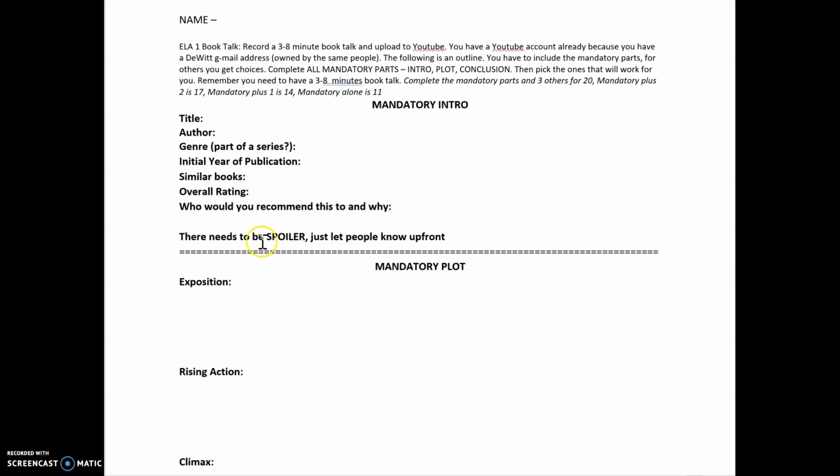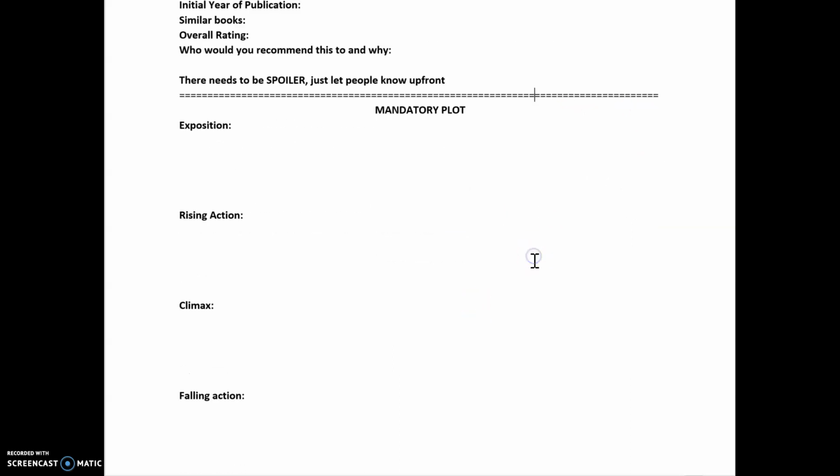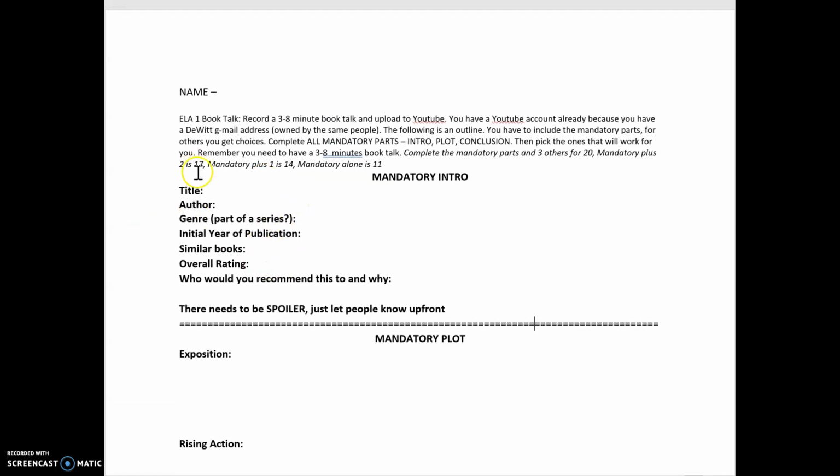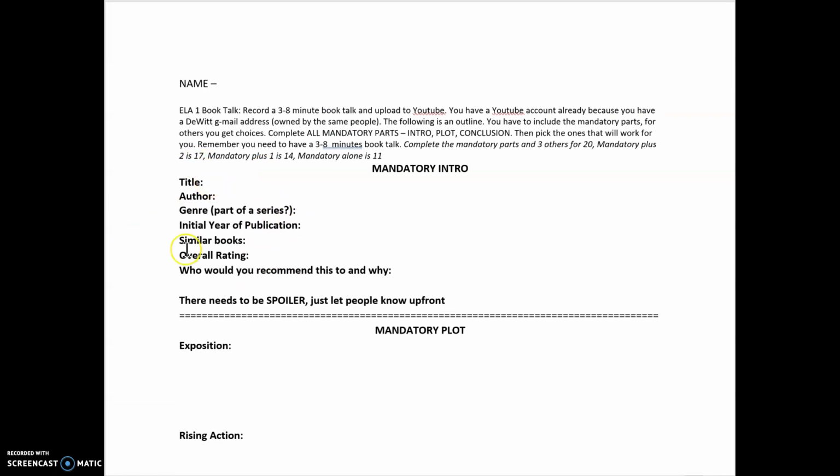Who would like it? Obviously, there have to be spoilers, so you're going to let people know up front, hey, there are spoilers coming. So it might sound something like this when you actually get it to video. Right now, you might just be writing Slaughterhouse-5, author, Kurt Vonnegut, genre, war story, initial year of publication, and so forth, right? And you're just typing it out.